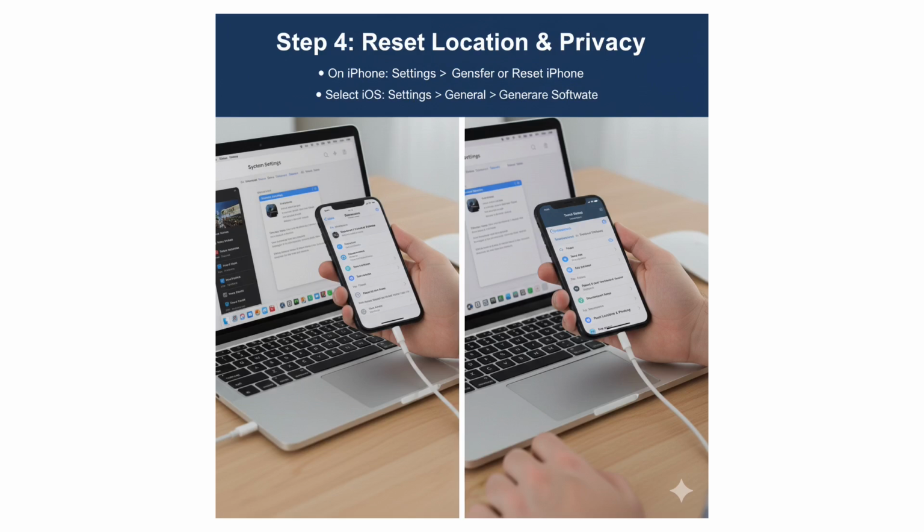Step 4. Reset location and privacy. If your iPhone still isn't recognized, reset location and privacy settings. On your iPhone, go to Settings, General, Transfer or Reset iPhone. Reset, then tap Reset Location and Privacy. This will reset trust permissions without deleting your data. Reconnect your iPhone and tap Trust when prompted.